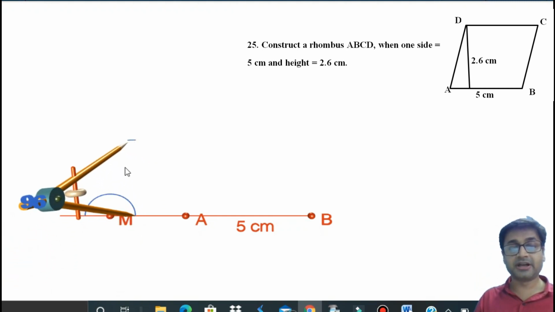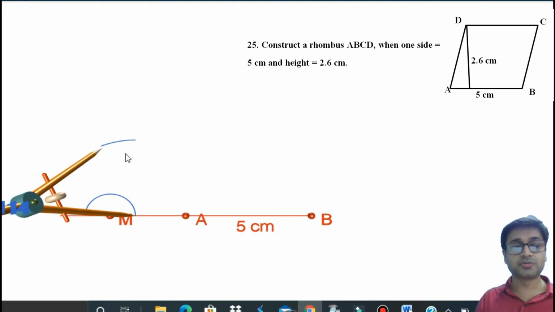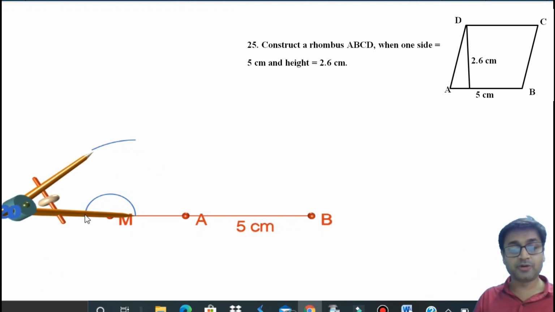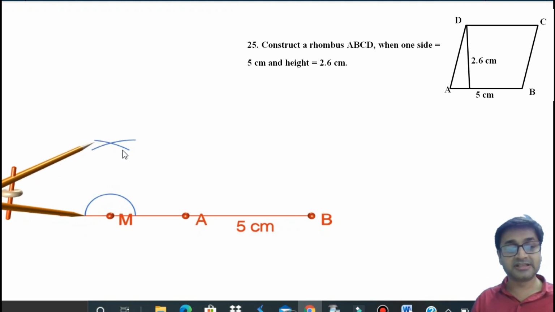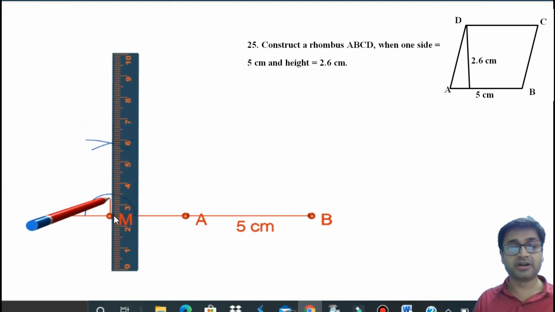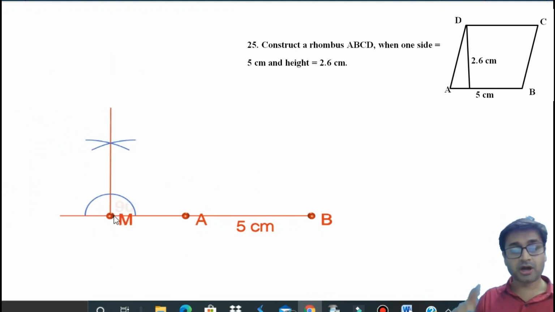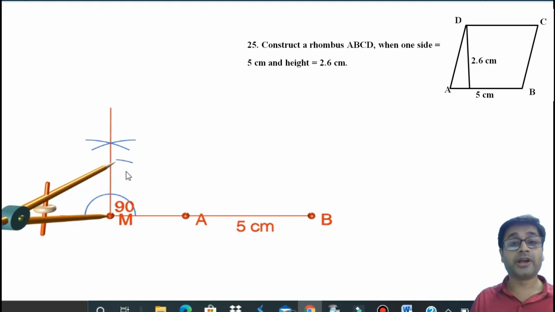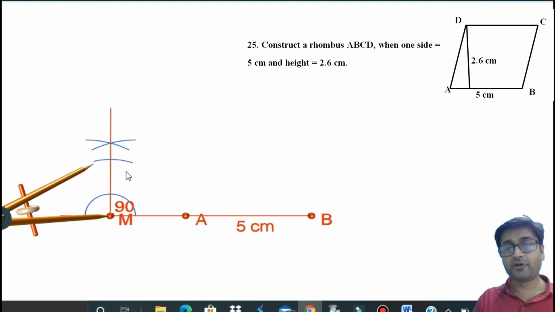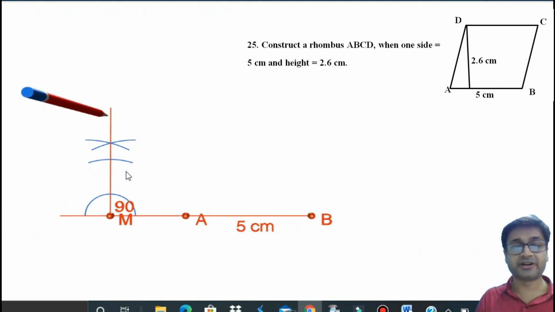Then at 0 cut an arc, extend it slightly so it looks smoother, and then at this point keep your compass right over here and cut the second arc. So what you've got now is this point of intersection. When you join with M is your 90 degrees straight away, right? Now that you know that the height is 2.6, keep your compass on M, cut an arc of 2.6. This arc will fetch you your point N, that is the height for this rhombus, which we are trying to draw.